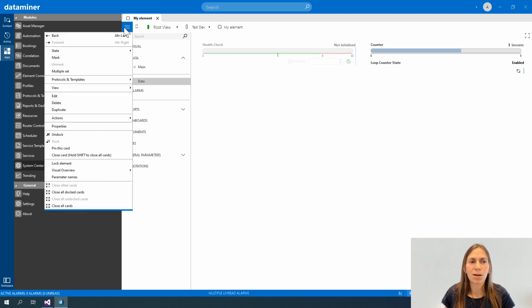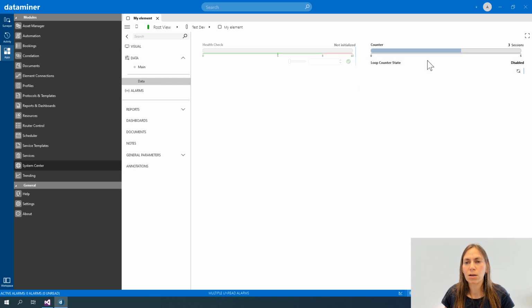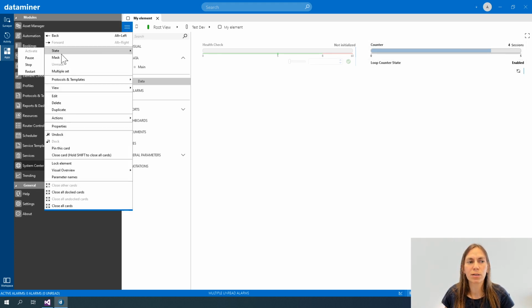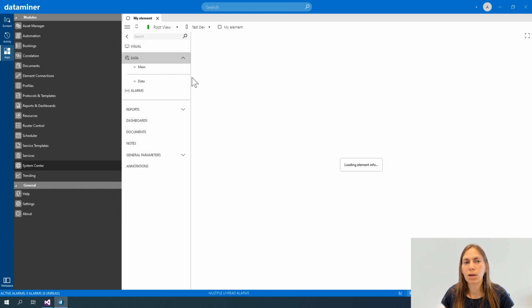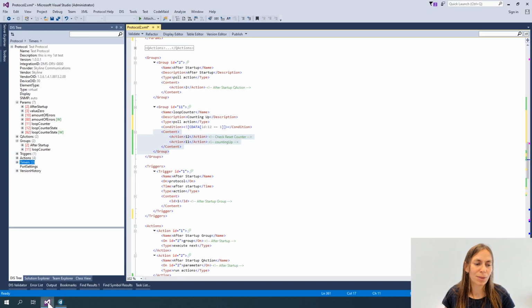So let's hit the restart in here as well, state, and I can restart. And you will see that my value is again disabled. Let's try it again. It's clearly enabled. I'm going to restart my element and we see that we're back to our default value. I want to avoid this. How do I do this?